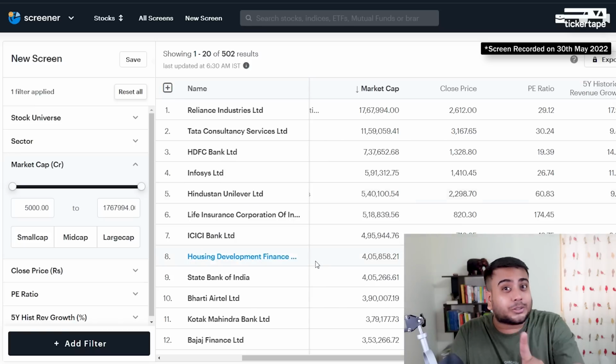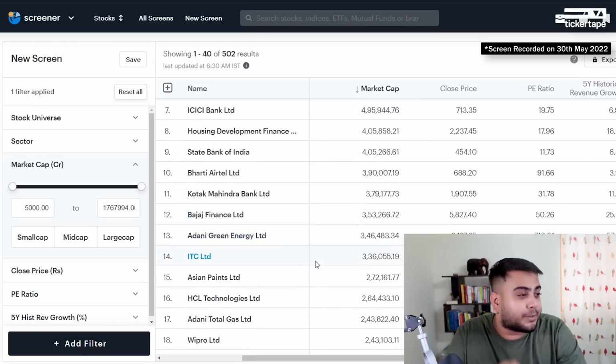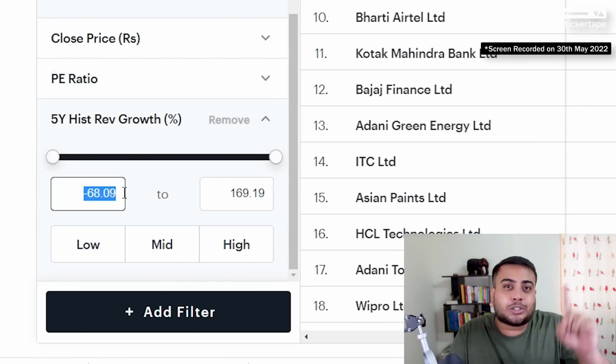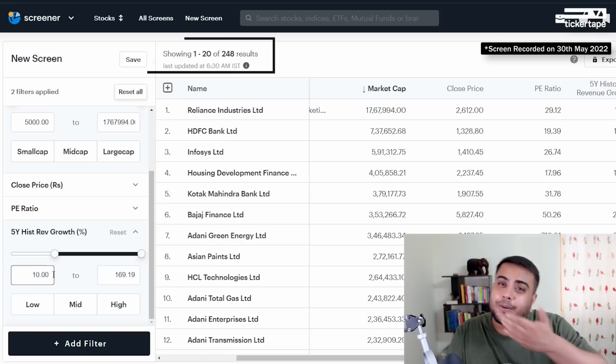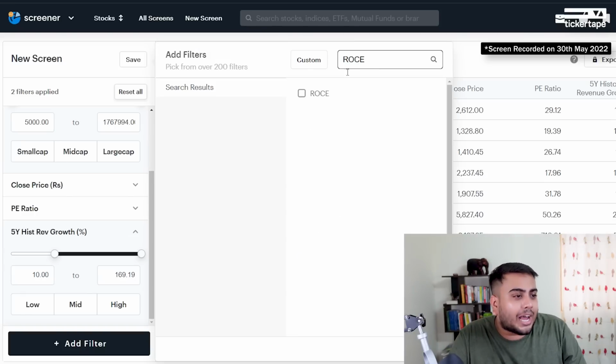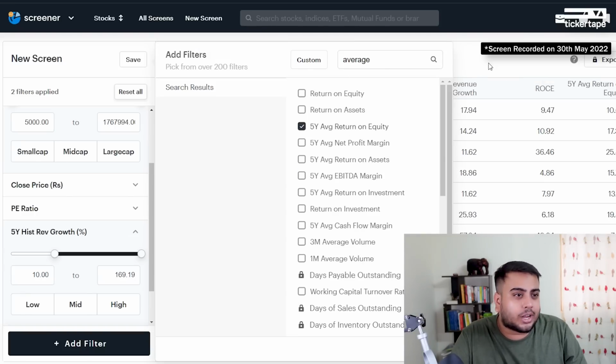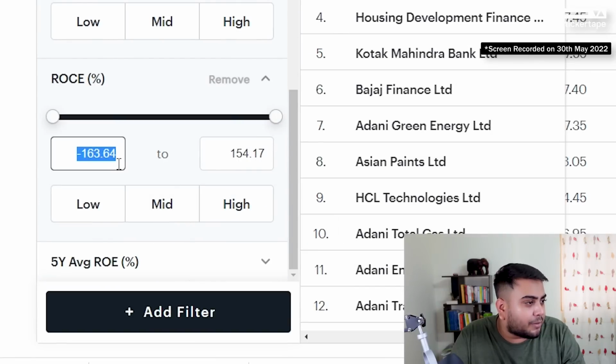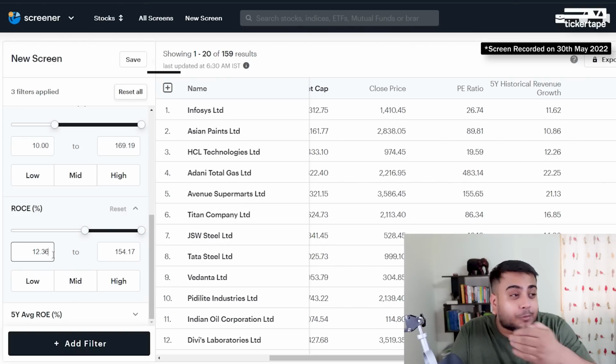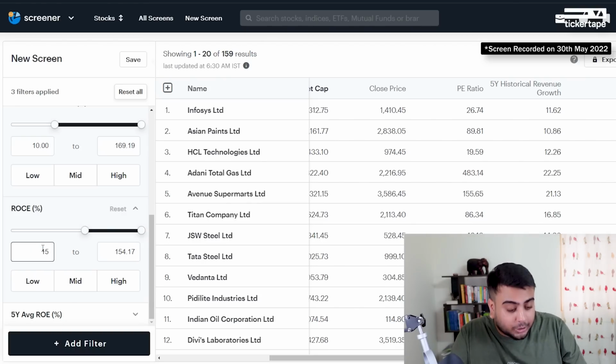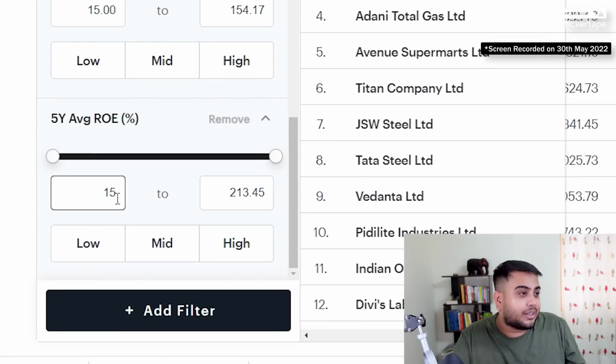But we only need those companies which have a revenue growth of more than 10%. So I'll add this filter. As soon as I put the revenue growth filter, 50% of the stocks are gone. Next, I'll put ROC and 5-year average return on equity. Here, ROC more than 15%. The ROC filter has removed almost 100 companies. Then I'll also put the filter of 15% ROE.